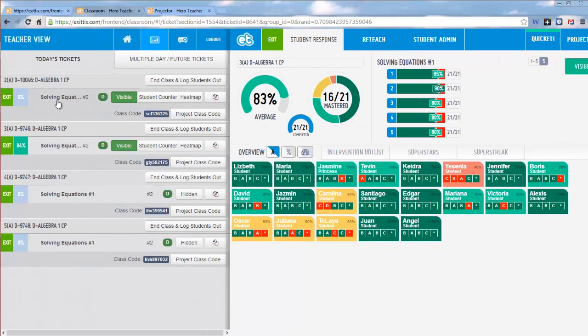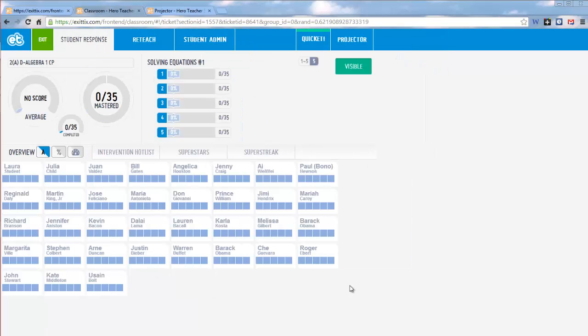If I select a ticket that has not yet been done, I'll see the students' names blank. The data will fill in real time as students are completing the ticket, so I can see if any students are struggling, taking their time, or maybe have wandered off and are being distracted.